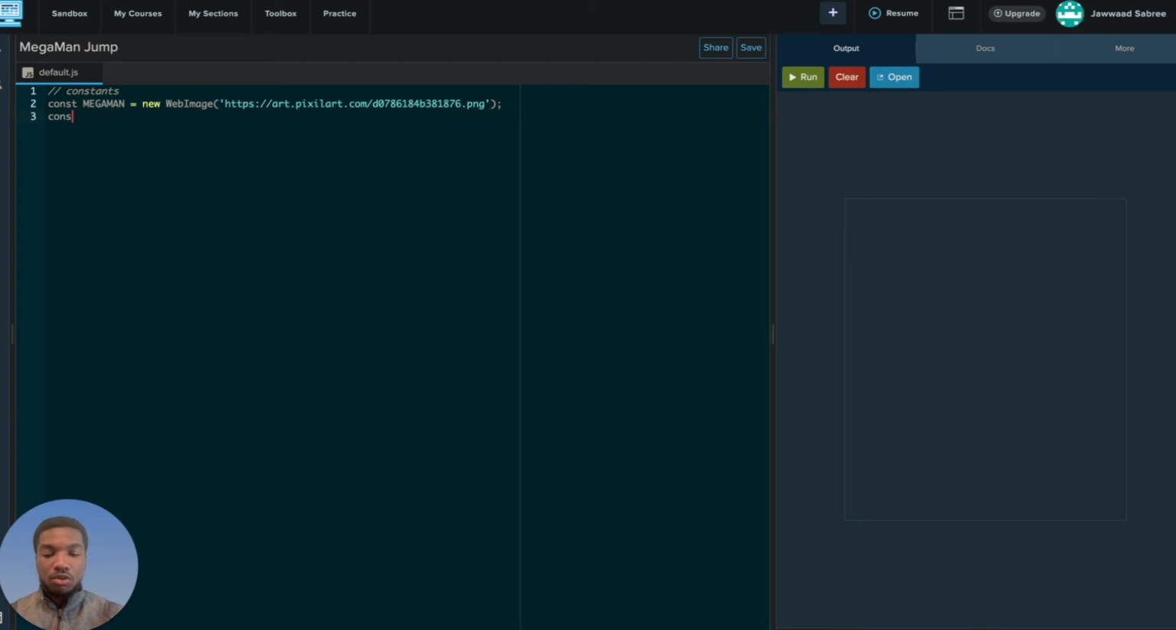And then we'll move on to the gravity constant, which is just going to be the speed that Megaman falls down at. And then we'll have some more stuff related to speed, like Y move velocity, which is how fast he moves upwards. And to move upwards, you need a negative Y value, so we'll go with negative 15. And then we'll have const X move velocity, and that's just going to be 15, and that's for moving left and right.